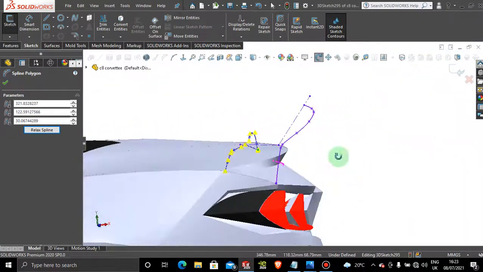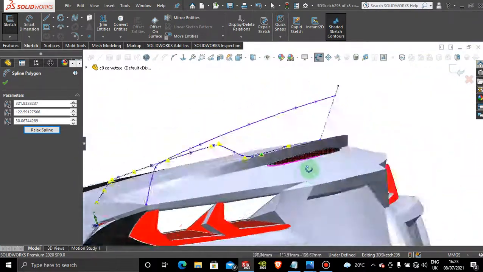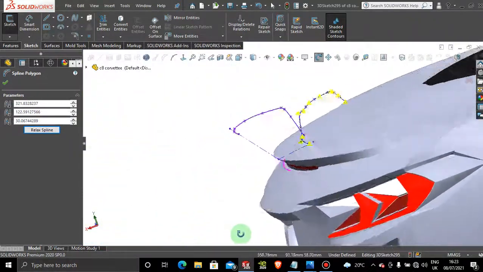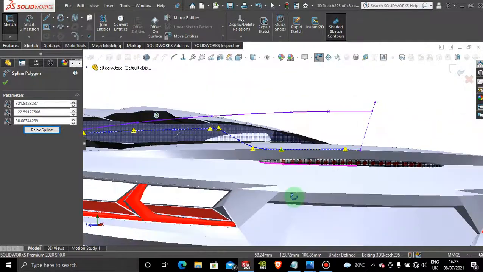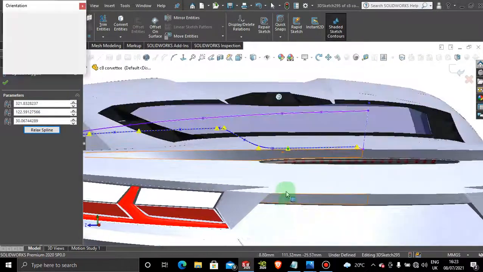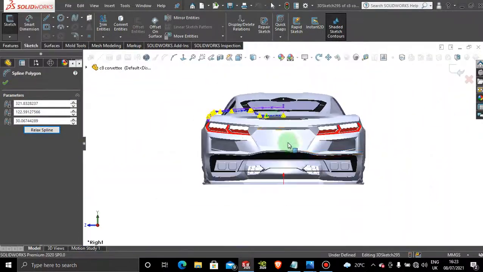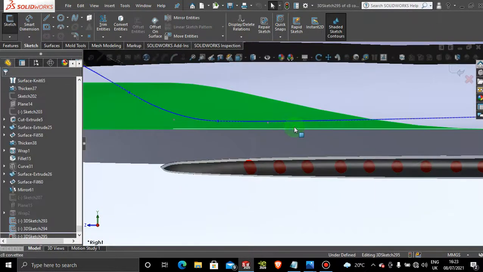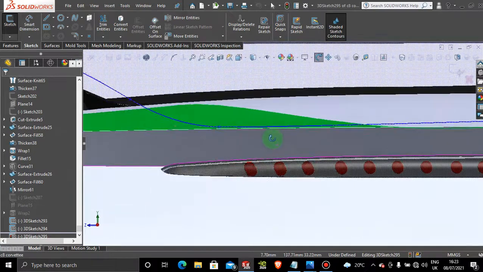Okay, now let's just double check that we are not under any surfaces here, because we don't want that. We don't want to fall under any surfaces here. So let's just get into view and make sure we are not falling under anything here.